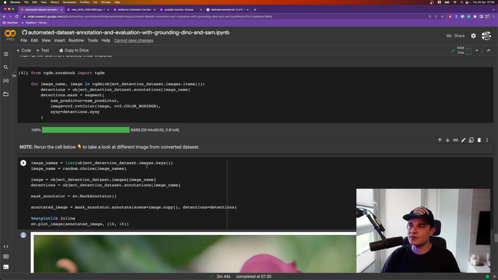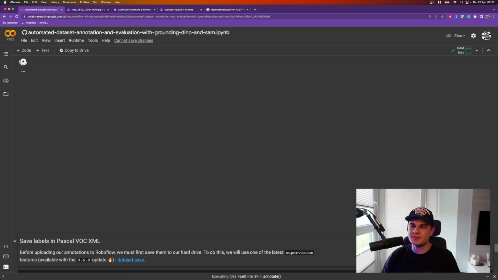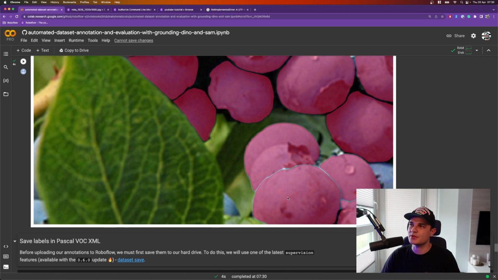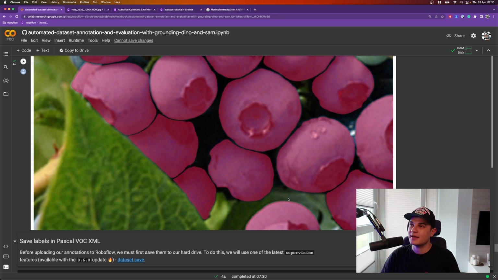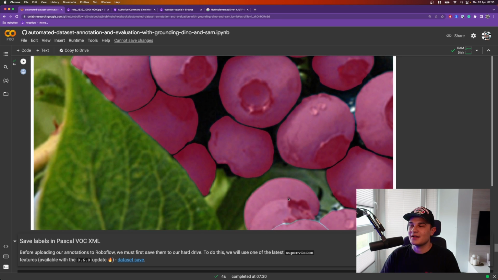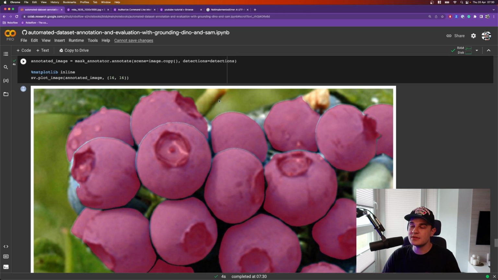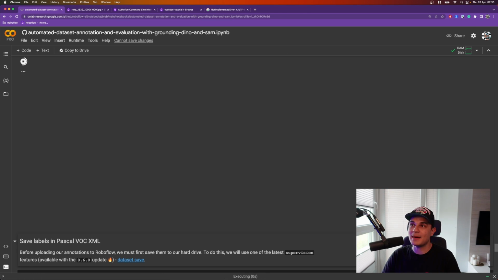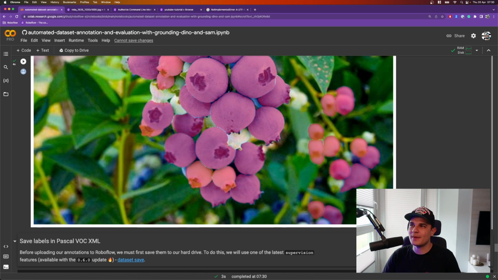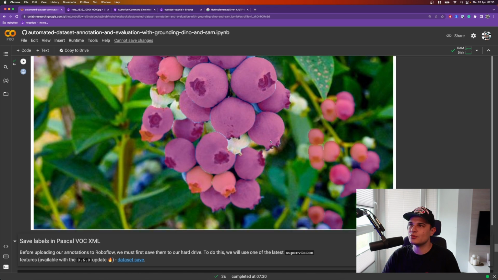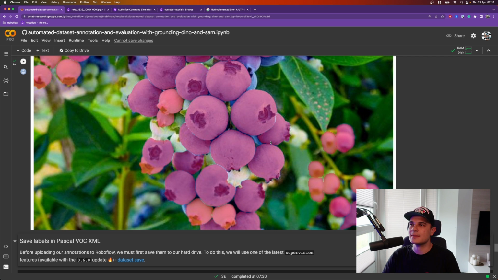Now I can just take a look at the result. Similarly as before, I have the cell that I can just rerun, and every time I do it, it will give me a different image from the dataset. And you can see the masks. I mean, it's so awesome. I love that dataset because it shows the true potential and power of SAM. I don't even want to imagine how much time it would take me to annotate those fruits manually.